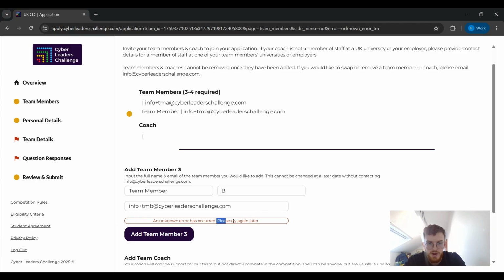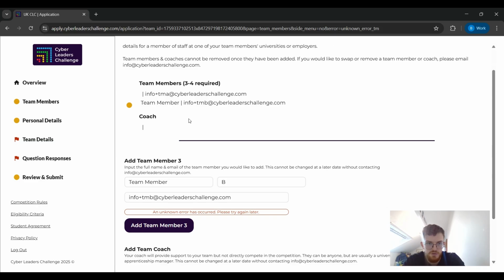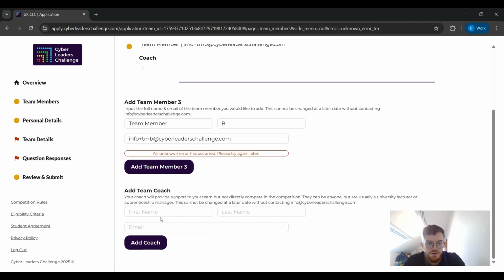So it's coming up with an error here, an unknown error has occurred, but I can see that this team member has been added. I can see that the instructions now say add the third team member, which means we've already got 2 in the team. So I'm happy that that's gone through. The next stage is to add a coach. So I'm going to add coach Alice, and let's add an email for them.